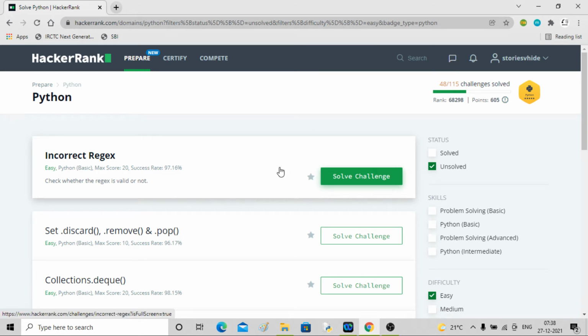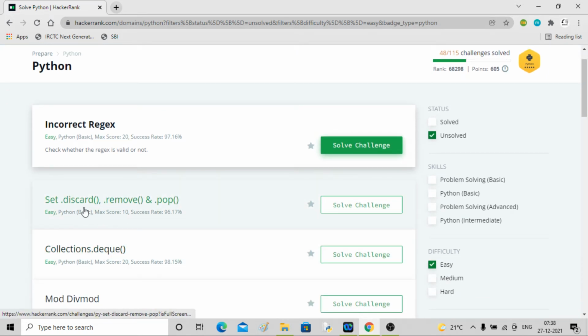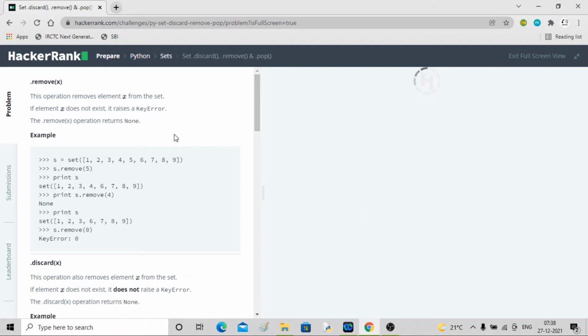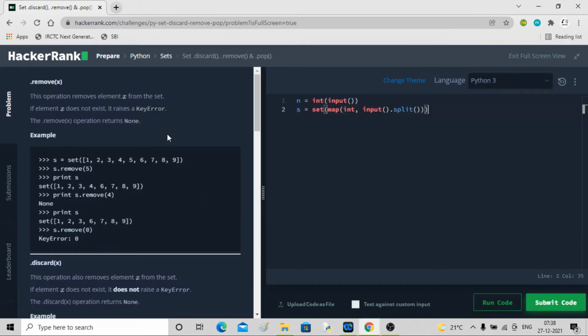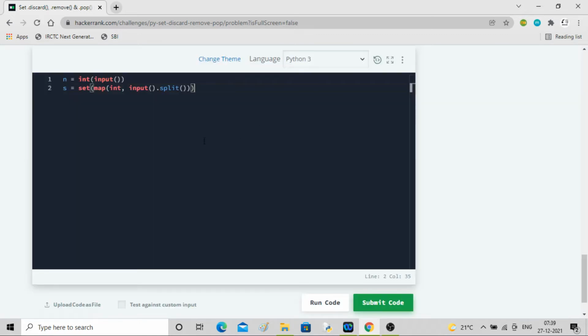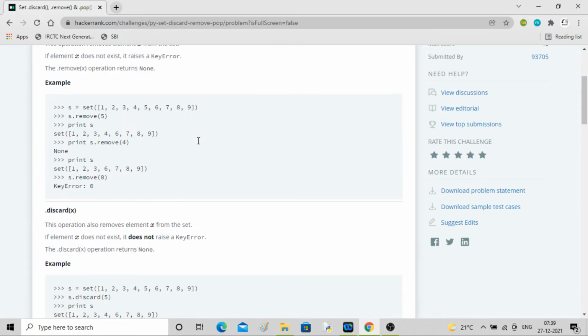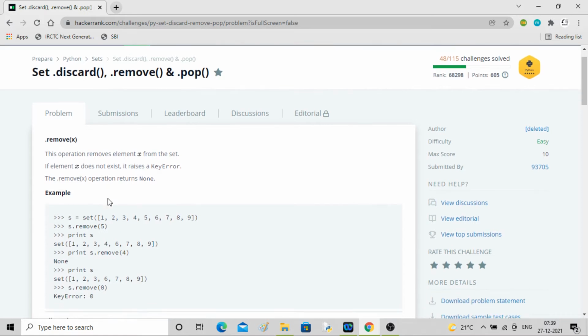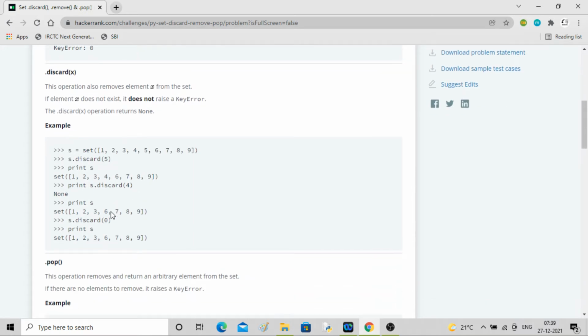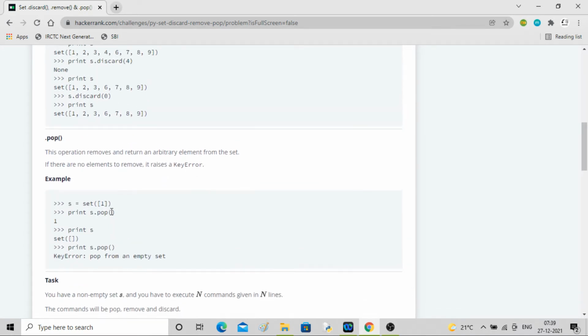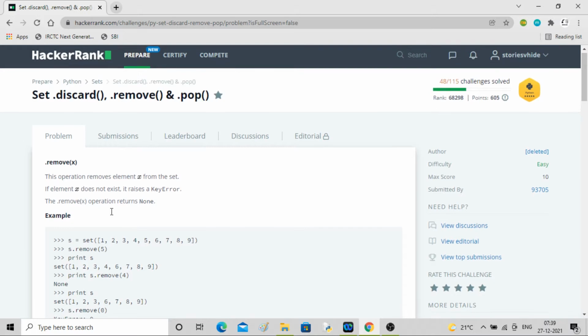In this video, we'll be solving this challenge called set.discard.remove.pop. So we'll be using all these functions. Let's go through them. So first I'll read the statements. Let me go up and look at the statement. First they have explained all the functions discard, remove and pop, what is the difference between them, and with some examples they have shown it. Then after that we have to do the task.